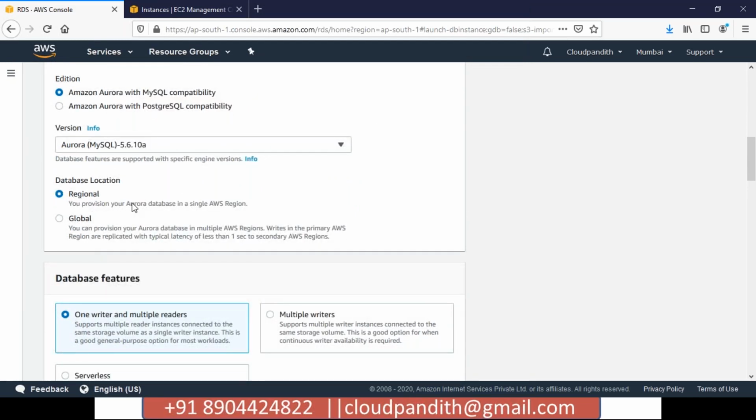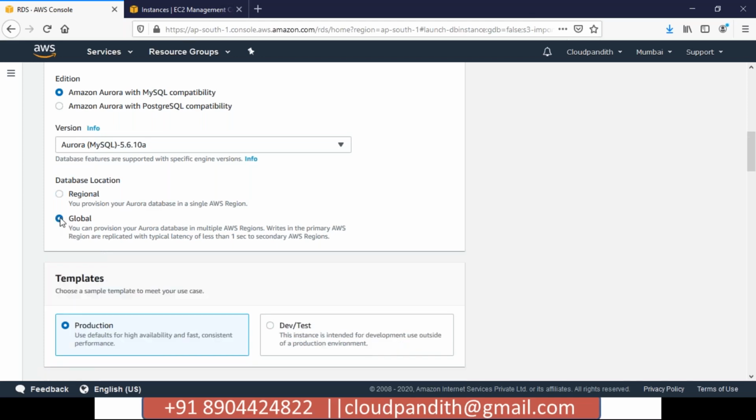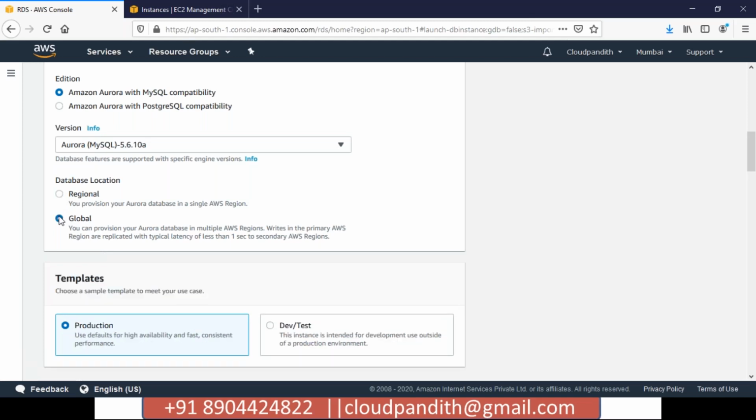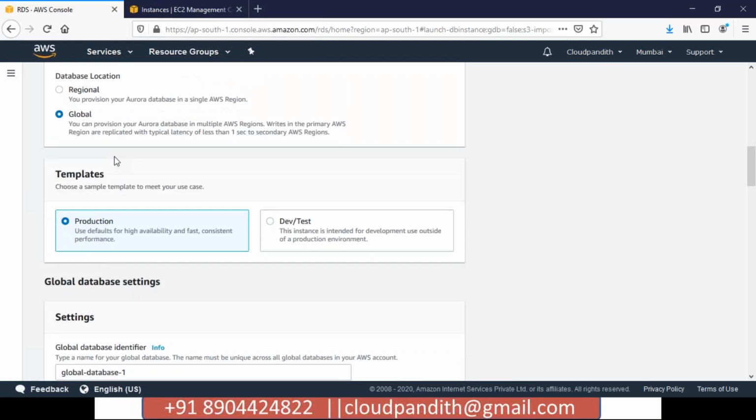Region means you are going to launch this particular instance in one particular region. Okay, this Aurora instance you are going to provision or launch only in a single AWS region. Remember, if you select global, you are going to maintain this particular instance in multiple regions, basically not availability zones, multiple regions. We have seen, right, under one region you will have multiple availability zones, but if you select region, all the instances will be in one region. If you go with global, your instance will be in multiple regions. So that's how you can provide high availability.